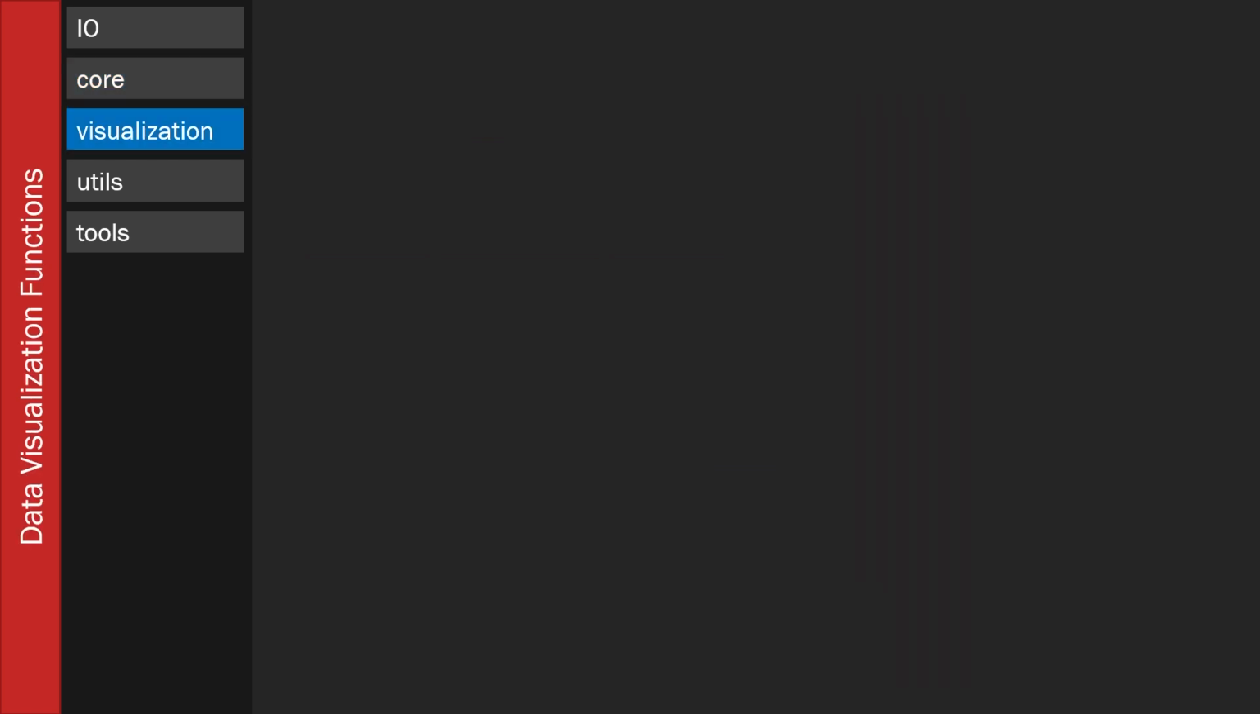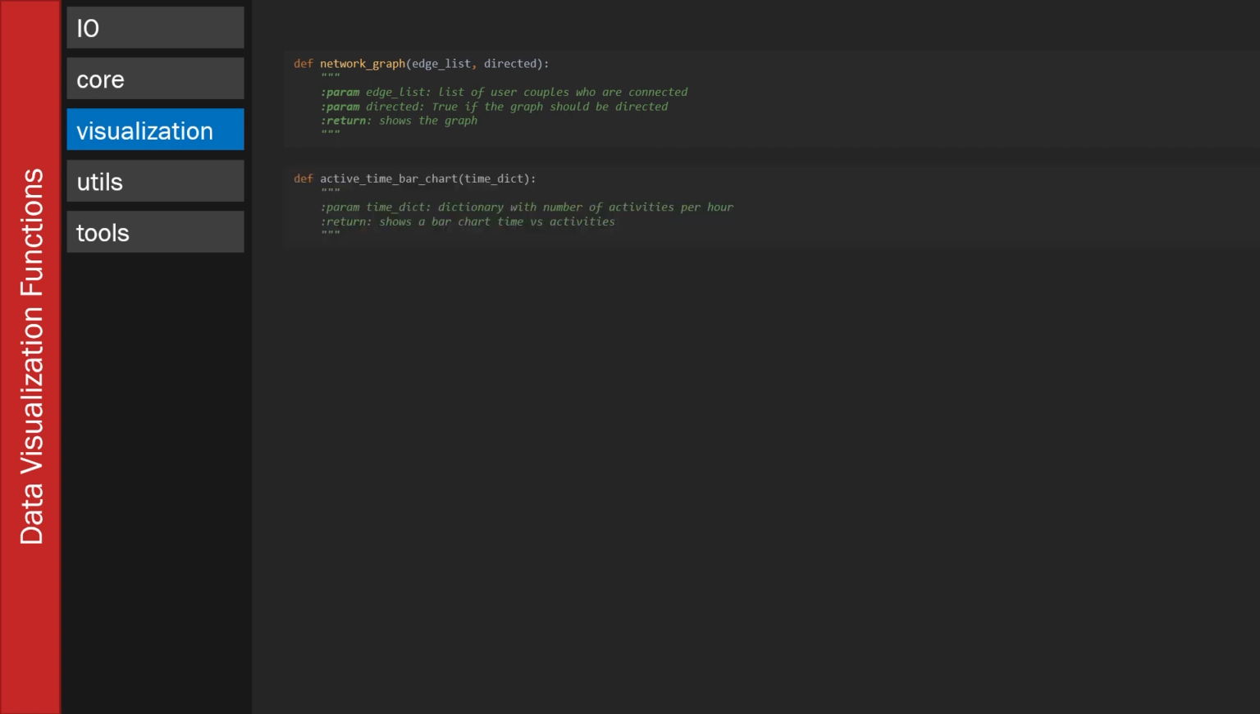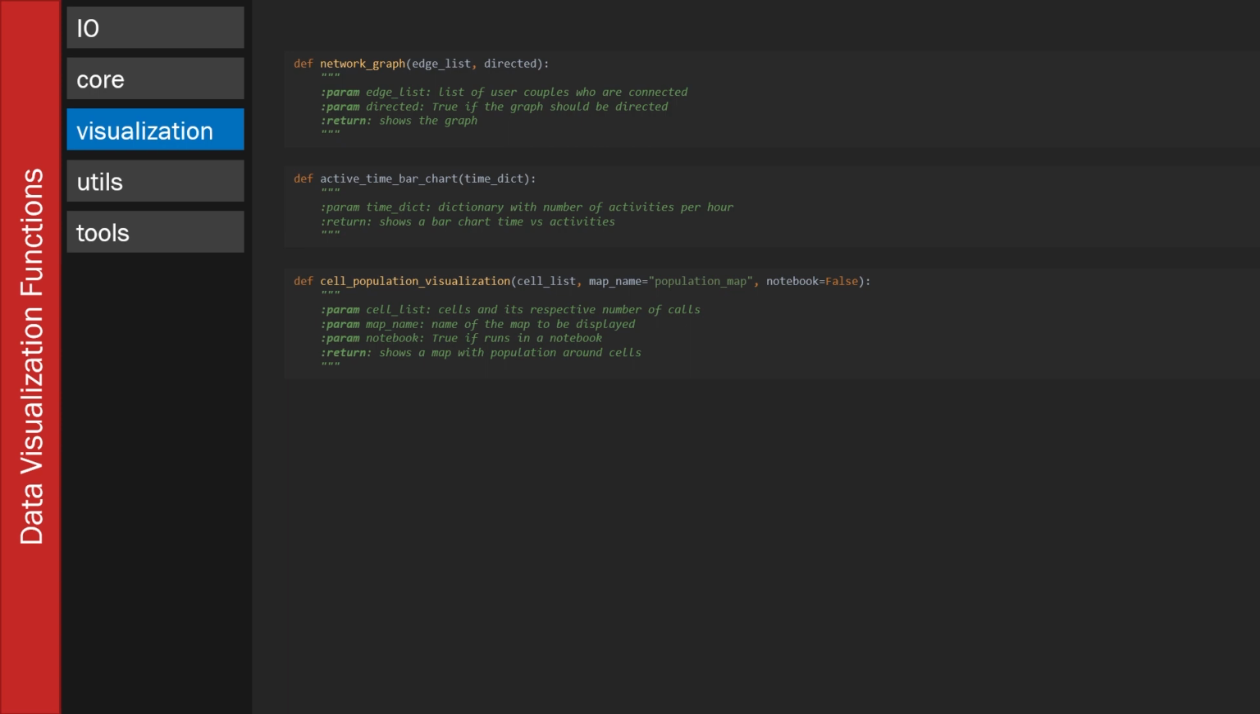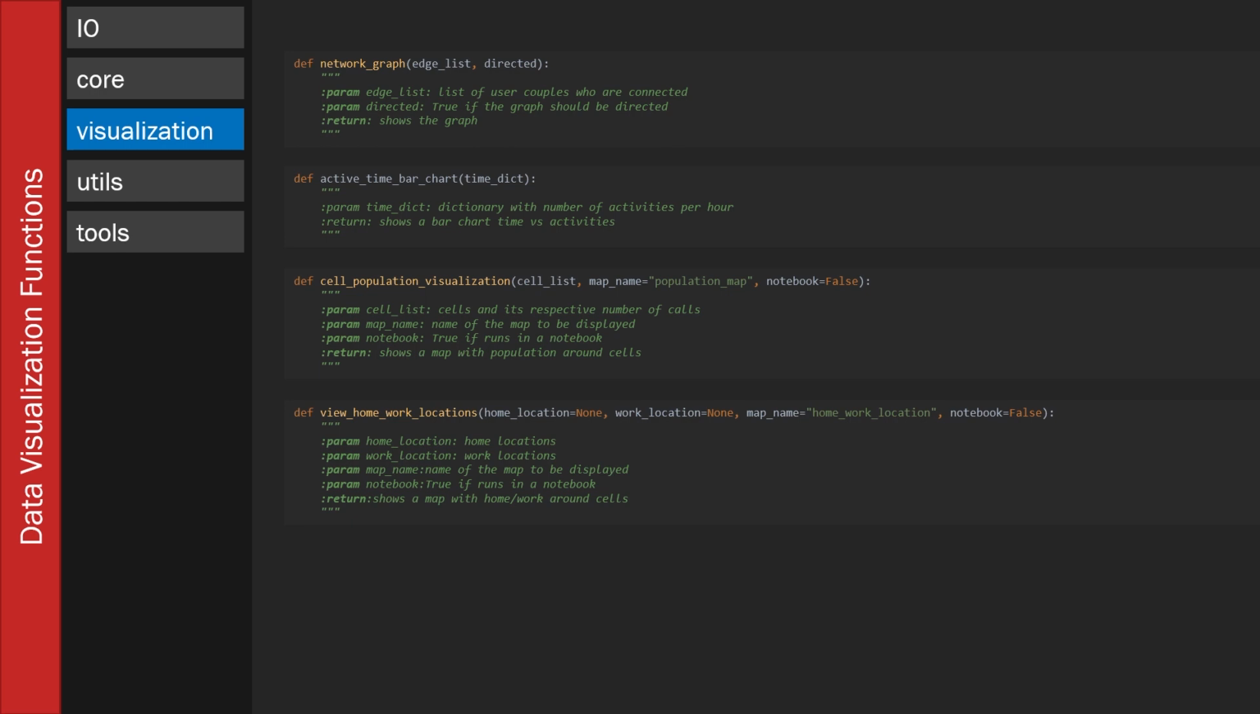In visualization, there are functions used to visualize graphs and maps. The network graph function gives a directed graph of which user has connected to whom. Active time bar chart shows a bar graph of calls or messages recorded with time. Cell population generates a map of population of the users. View home work location is also a map to plot home and work locations of a given user. Trip visualization function is to visualize the path of a given user on a map. It shows at what time where the user was and his route.